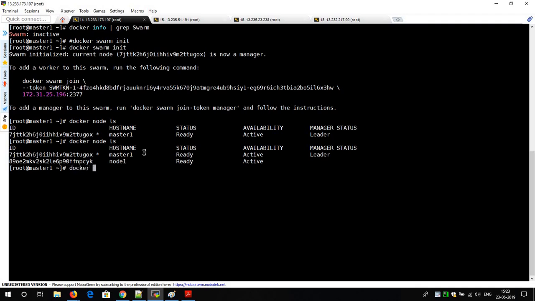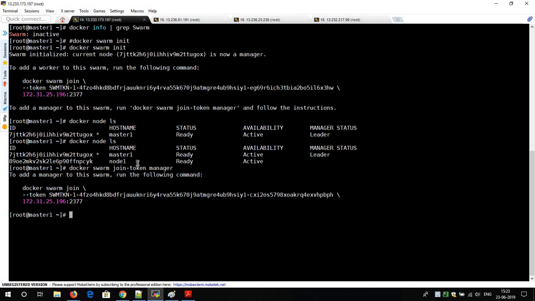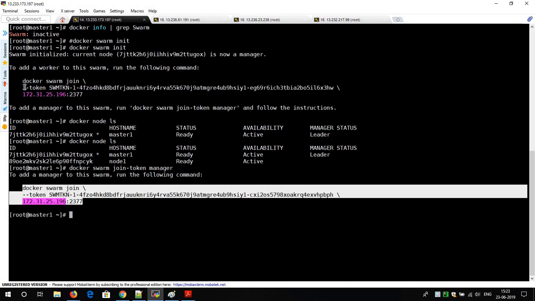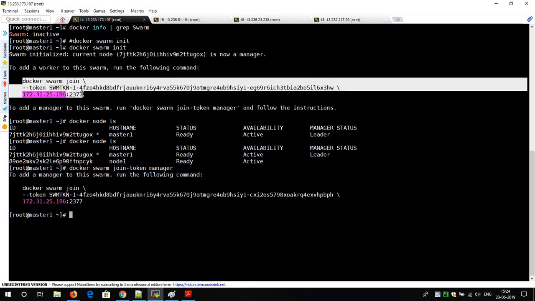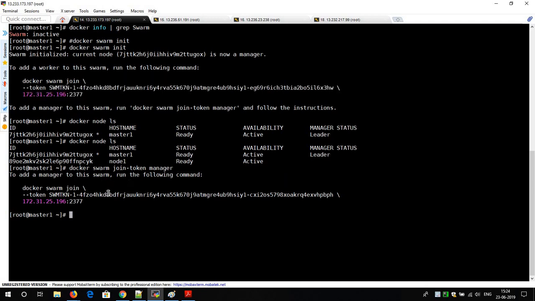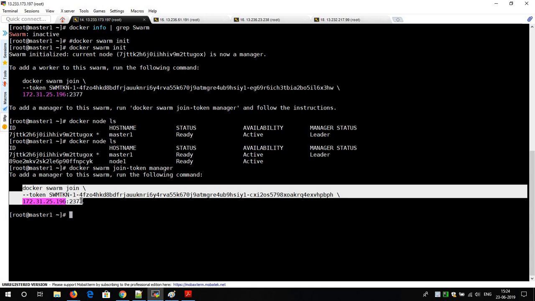Docker swarm join-token manager. This command gives us the token. This is also a token, but with the earlier token, if I run it on any server, that server will become my worker server. I want to add another server as a manager, so I got this command.